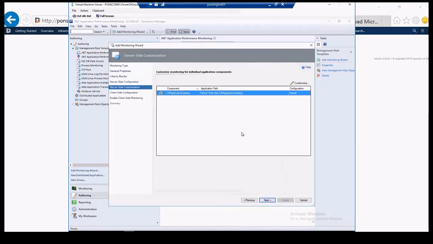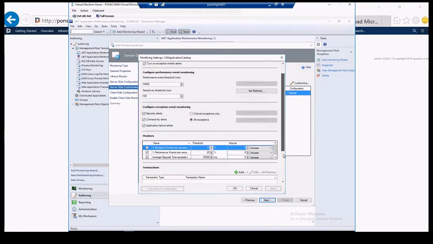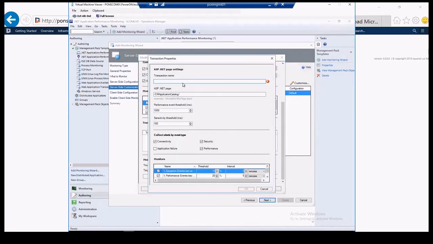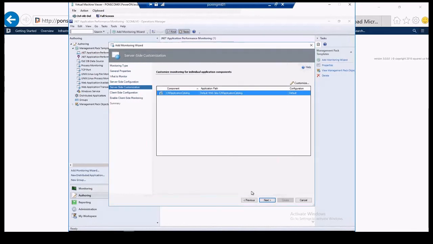Server side, I can then go in and customize it even further. I can actually add particular transaction types into there as well. So go on into a specific web page, I can go in and actually create bespoke transactions. Again, this is something where your application support team or vendors will be able to help you, to be able to get a really in-depth idea of that synthetic transaction, but at the application layer rather than just the service level, as it were.